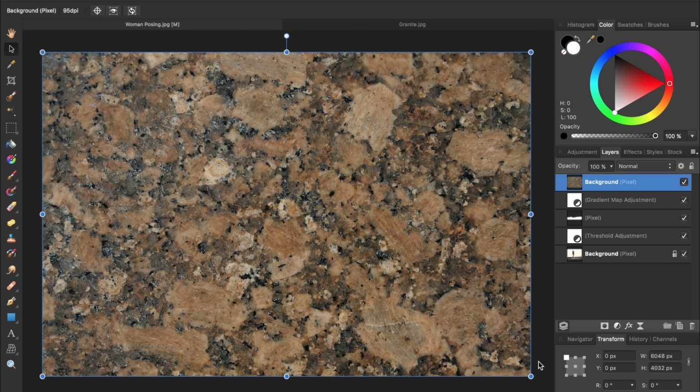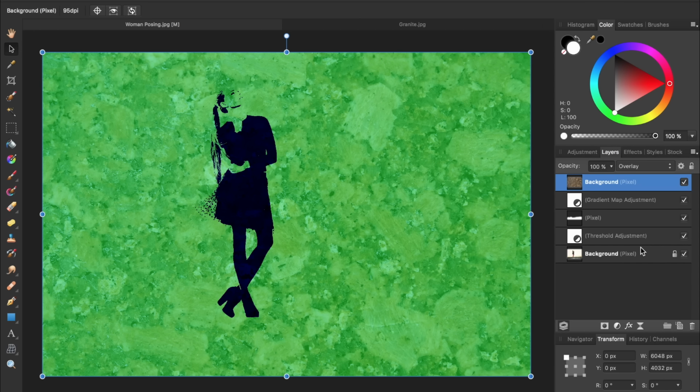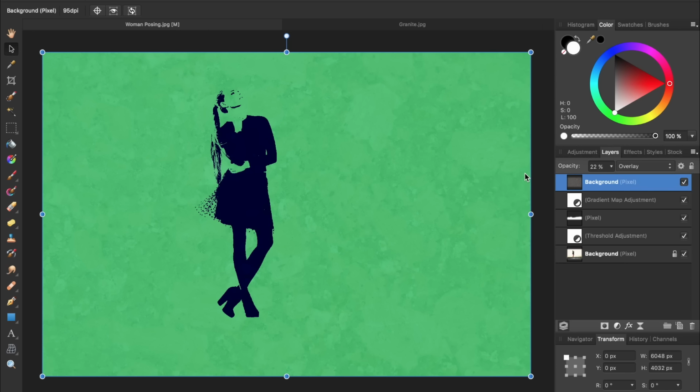Then we're going to change this granite's blend mode from Normal to Overlay. This textured effect is probably a little too strong right now, so let's click and drag on the word Opacity to lower its opacity to about 20 or 30%. Now you can see that the granite is adding just a nice little bit of texture to our picture.